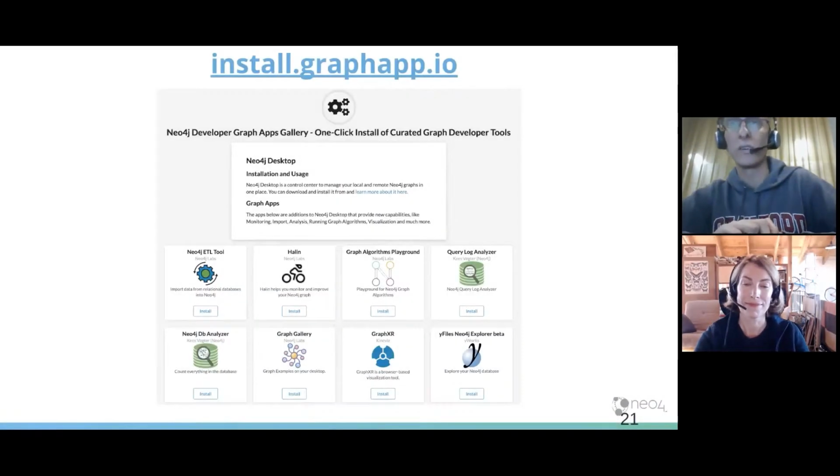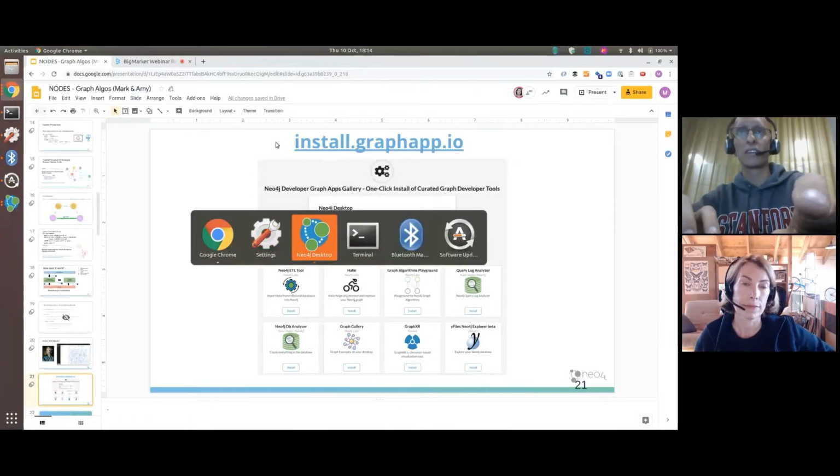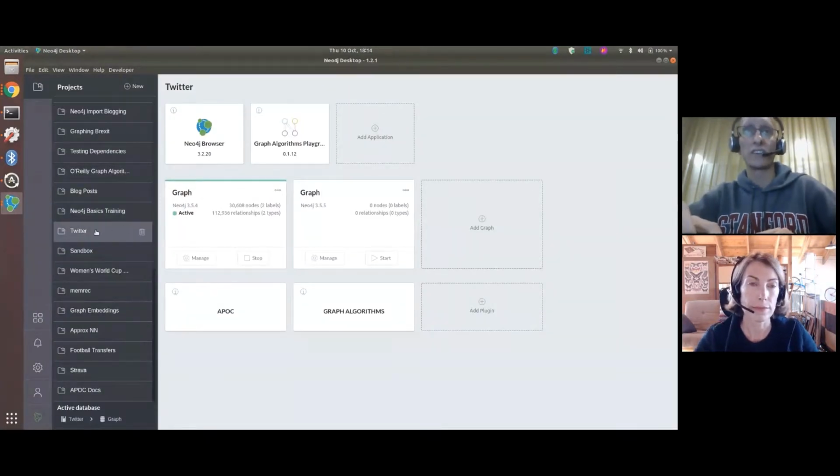If you want to install it yourself, you can get it from install.graphapp.io. This is the graph apps gallery where you can do a one-click install of different graph apps that have been either written or curated by the Neo4j Labs team. You can see here on the first row, the third item is the Neo4j Graph Algorithms Playground. So I'm just going to quickly show you what it looks like. This is the Neo4j desktop. So if I just go out, I've got my Twitter project over here.